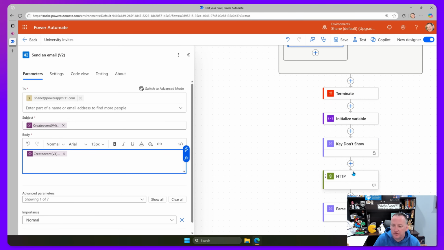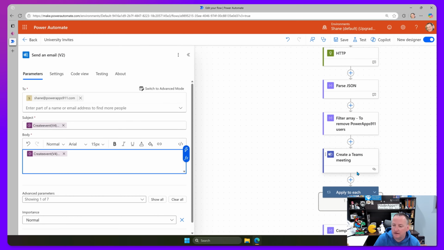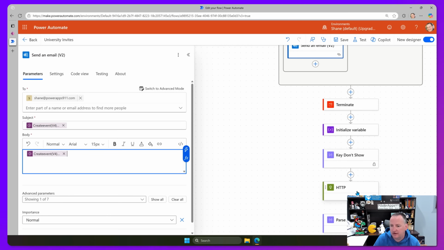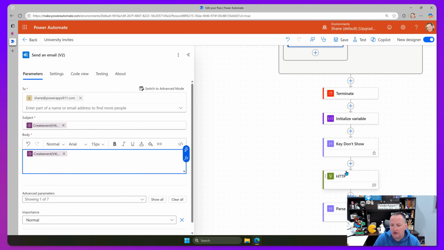And so then on the false side, that's where we're going to do the existing stuff around creating a Teams meeting and all of that, which then tells me that all of this stuff needs to go upstream. All right, so let's be brave.